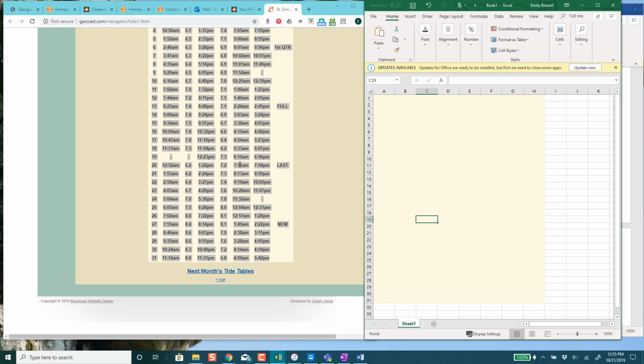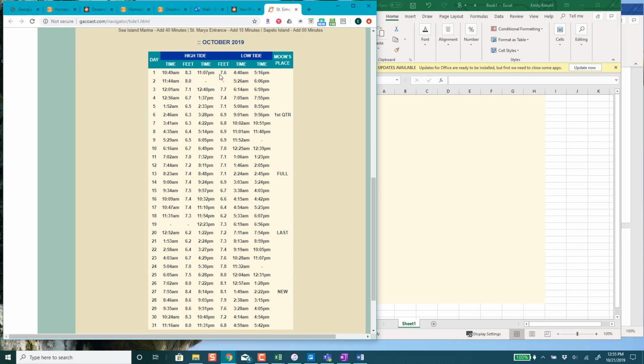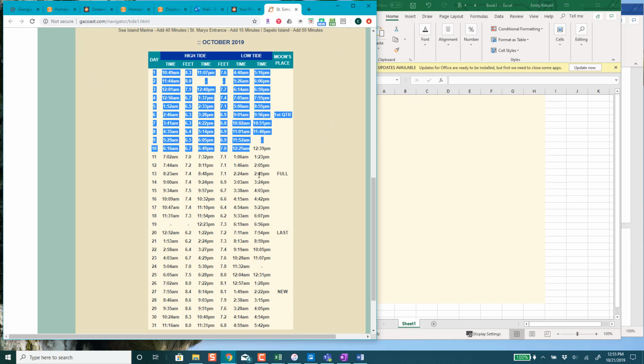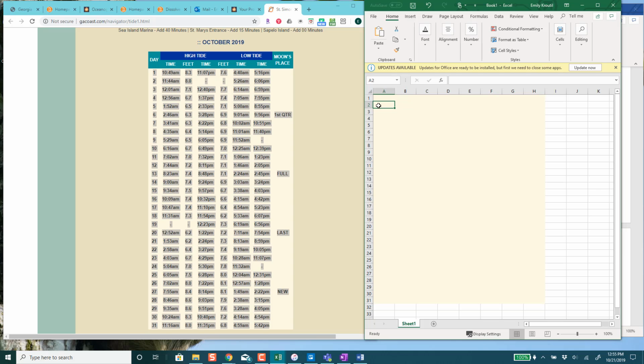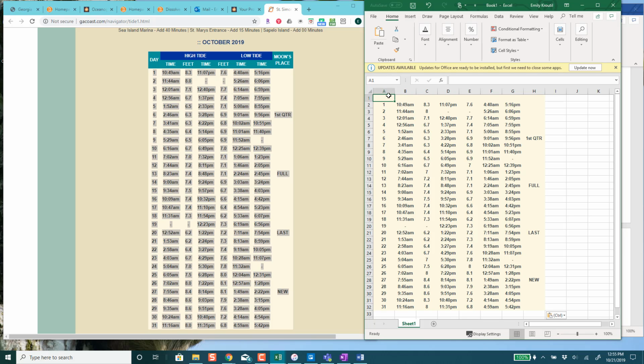Okay, so I tried this and it worked, so I'm just going to show you what I did. I'm going to copy this entire table like this because it won't let me just copy the feet part. And then I'm just going to place it in here, and then I will write in here the day, time, feet, time, feet, time, time, and then moon, place.